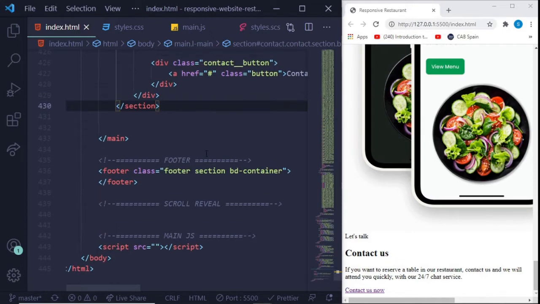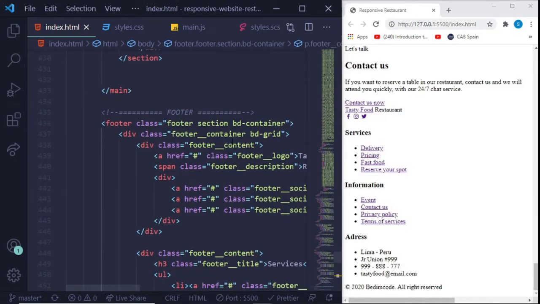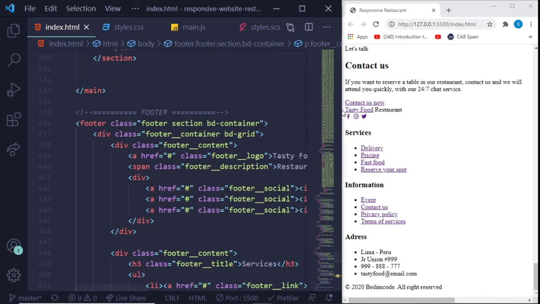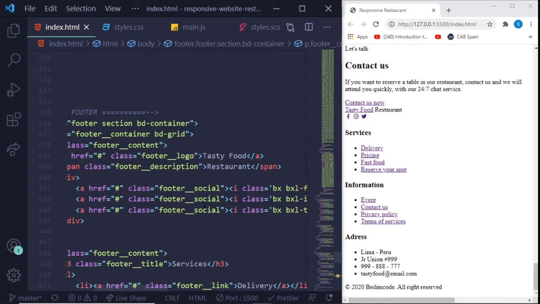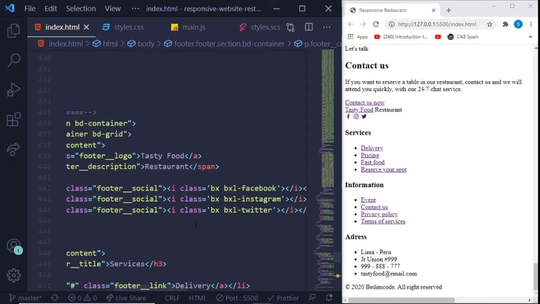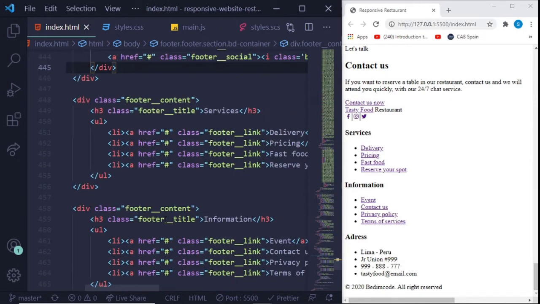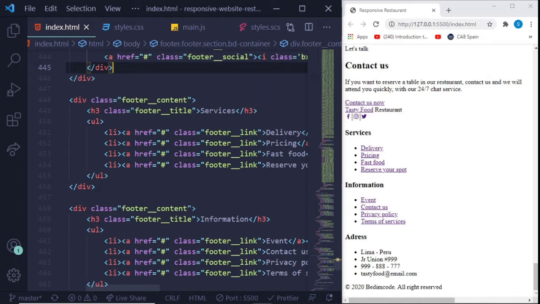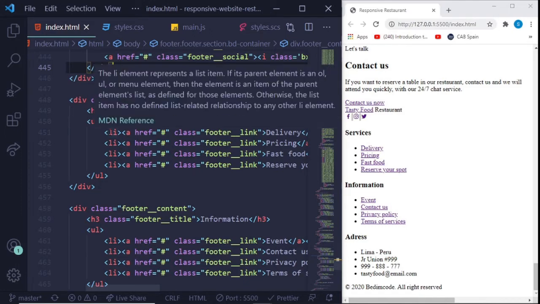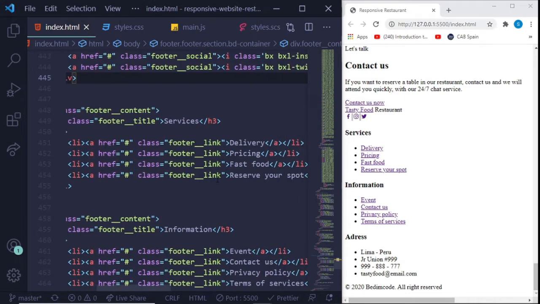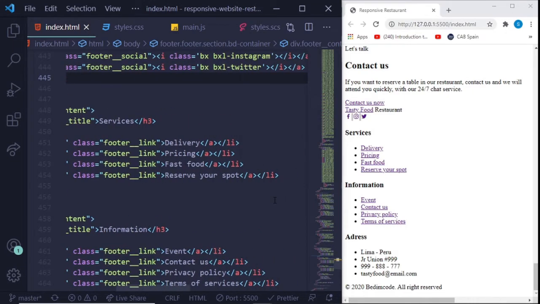The next part is the footer. The footer, we have a div, which is footer container, background grid. And as we can see here too, we have a div that holds the footer content with a logo. Now we can see these icons right here for Facebook, Instagram, and Twitter. These are them right here. And then after that, we have another div that is basically services. That is this H3, and we have a UL, and then we have LIs. And these LIs are delivery, pricing, fast food, reserve a spot.